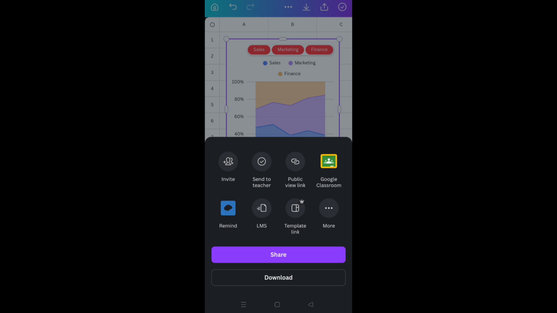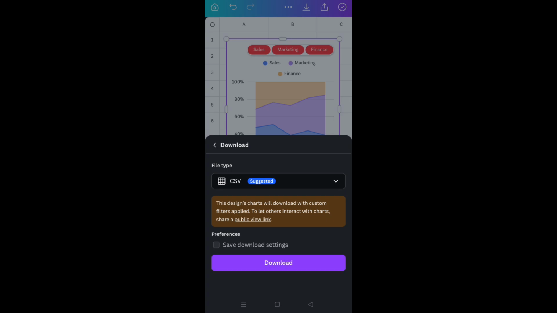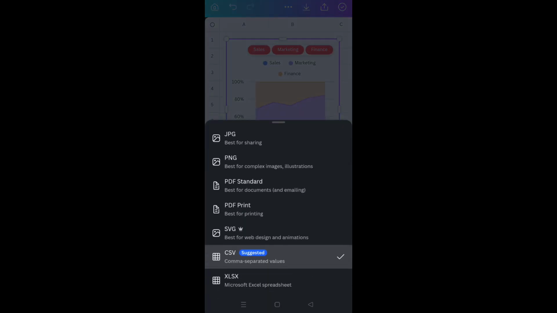Now various options are displayed. Just click on download. All these options I will discuss in another video. I will make a separate video of those. Now just click on download. See, suggested is CSV. CSV means the entire workbook along with the chart will get downloaded as Excel file or CSV file, or the XLSX option is also given, Microsoft Excel spreadsheet. If you choose either of these two options, the entire workbook along with the graph will get downloaded.